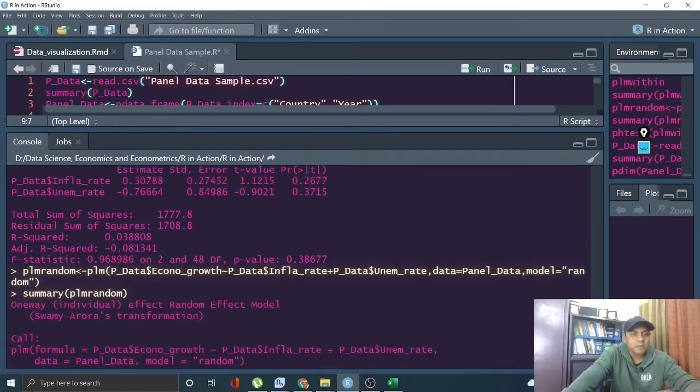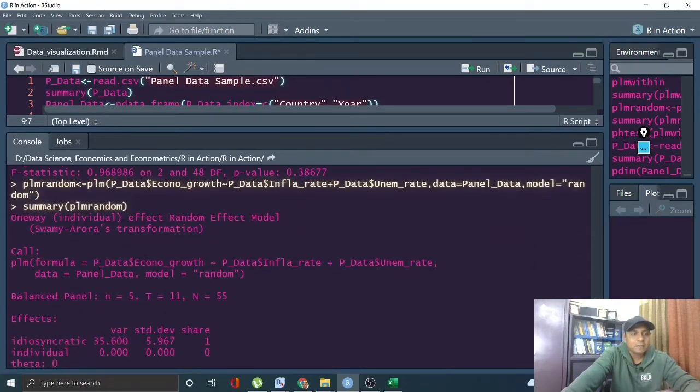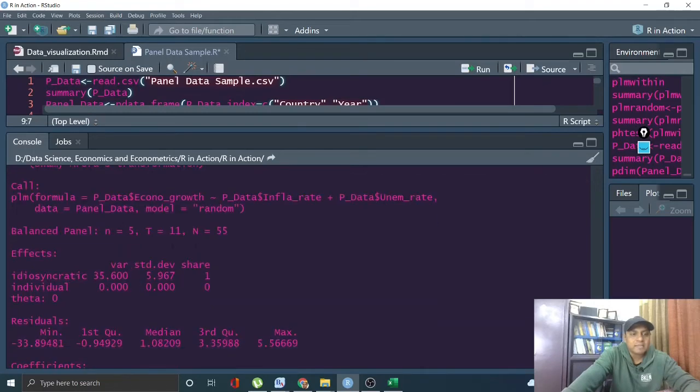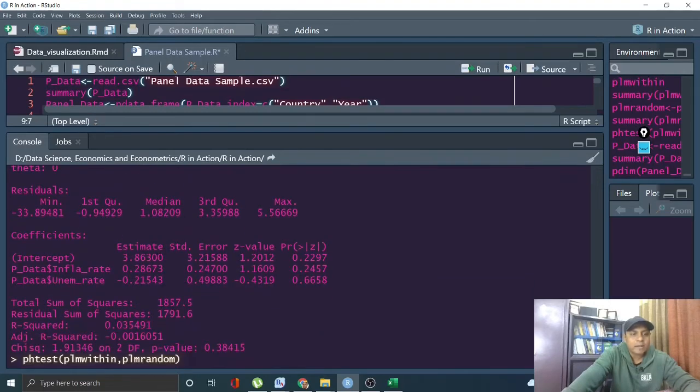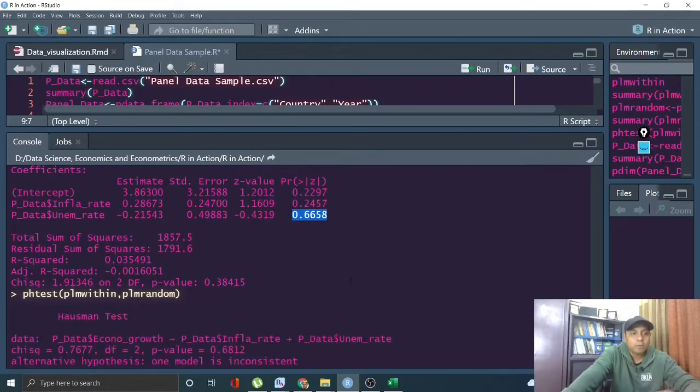Okay, then I go to the random effect model. Again I summarize the random effect model, and as you can see here, in the same way, the inflation rate is also positive and the unemployment rate is negative. So there is a negative relationship between unemployment rate and economic growth, and a positive relationship between inflation rate and economic growth. And in the random effect model, both the variables are also insignificant, meaning the p-values are not less than 5%. Both the models we have done.